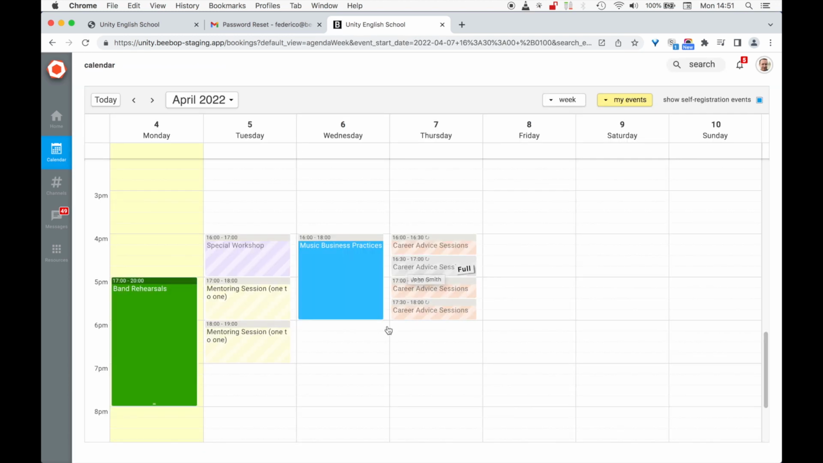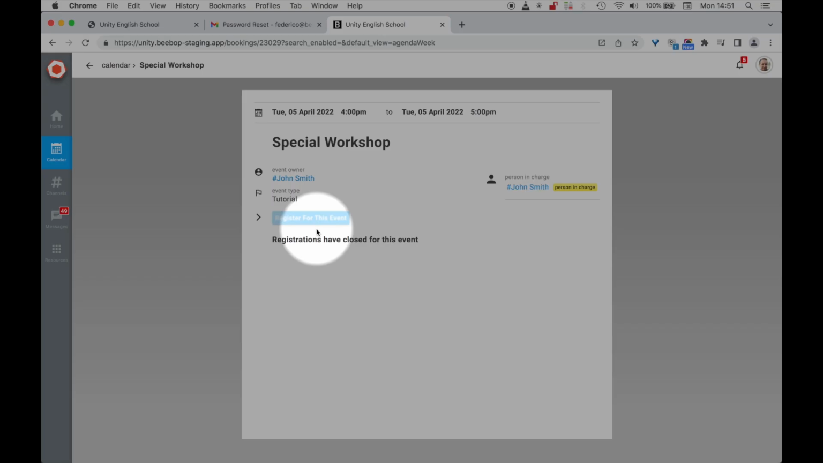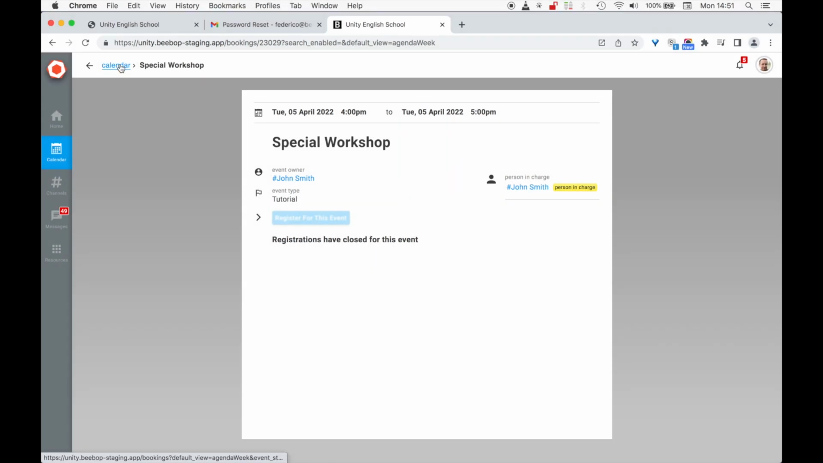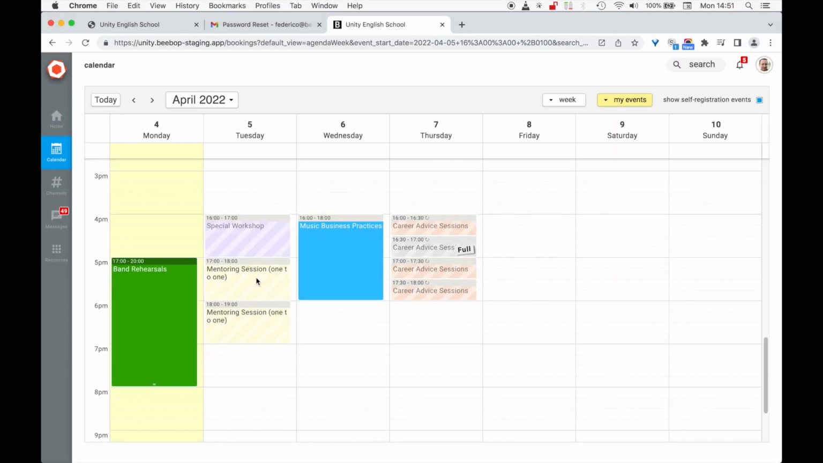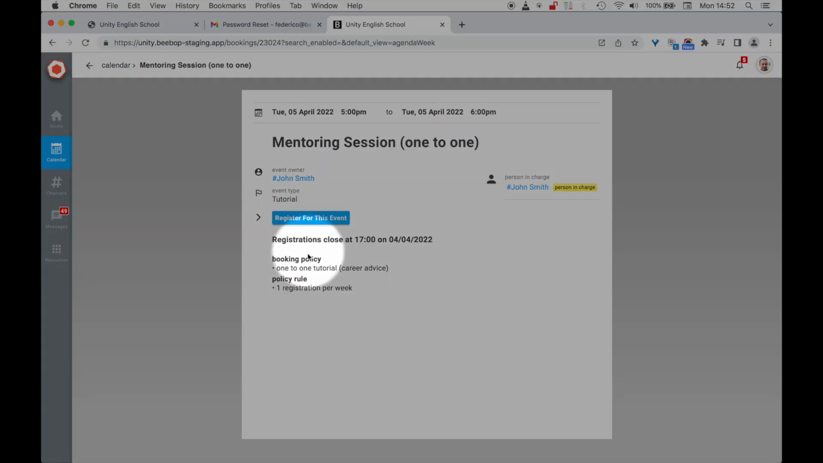To register for an event, we simply click on the event and look for the registration button. If the button appears to be disabled, it may be that we are either too early or too late. Some events have no time limits at all, and we can register even after the event has already started, but others may close the registrations a long time before they are due to start.